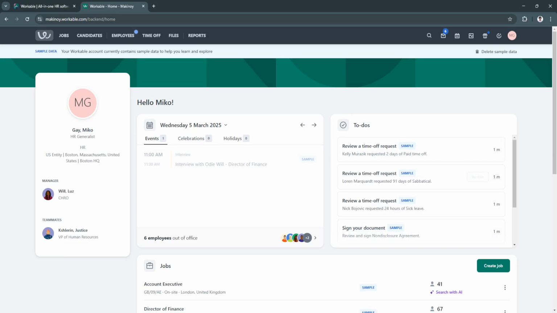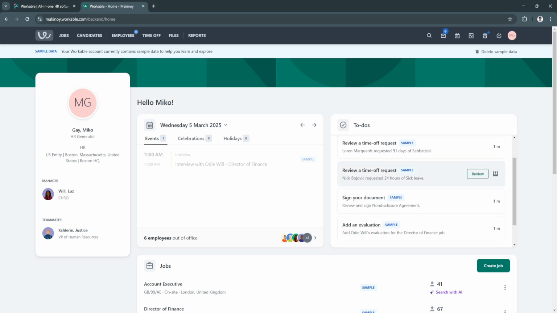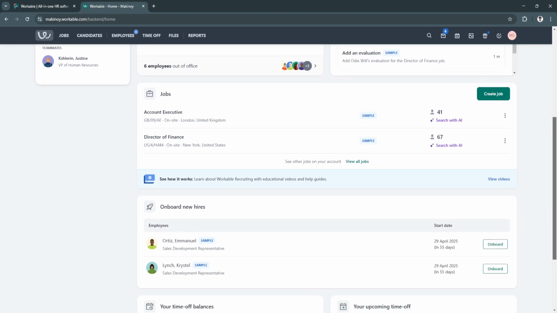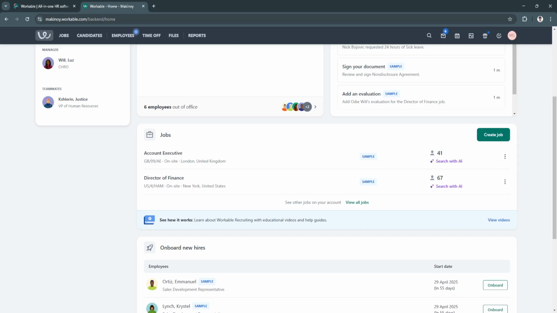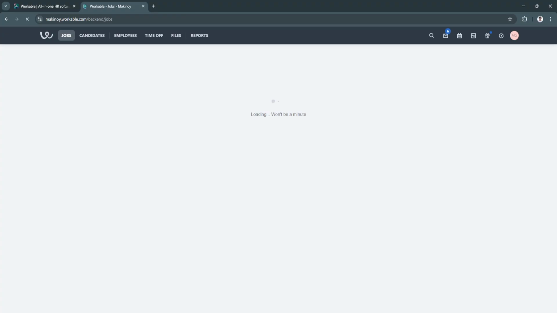You will see your to-dos. As you can see, a specific employee or applicant has requested 2 days of paid time off. Someone requested 91 days of sabbatical. Another requested 24 hours of sick leave. So basically, you will see or monitor all of your employees right here. Next, you will also see your job posts. As you can see, you can view all your jobs.